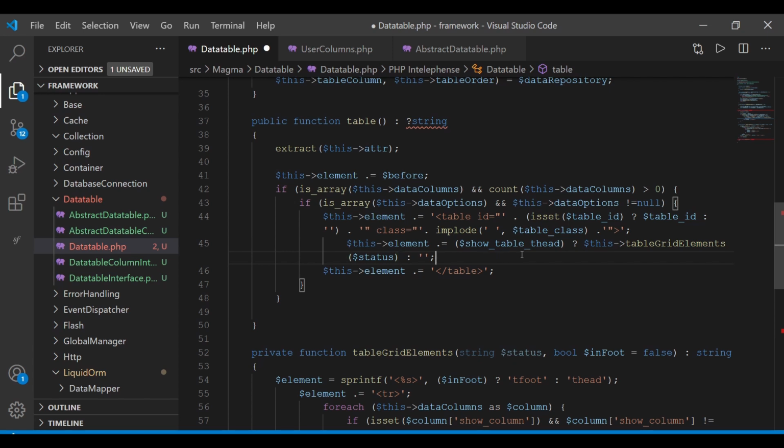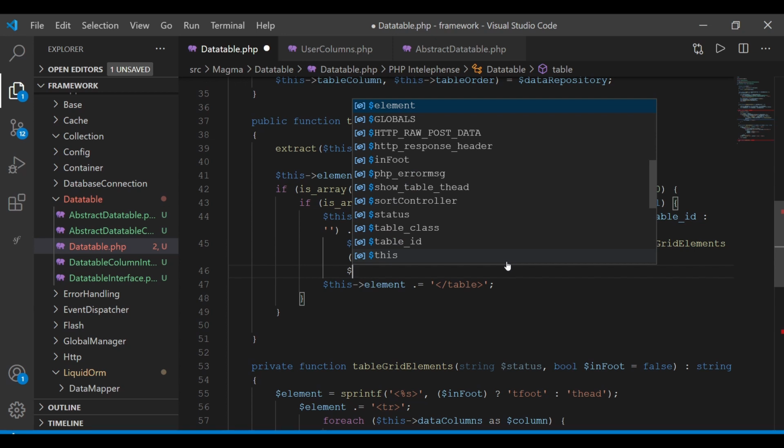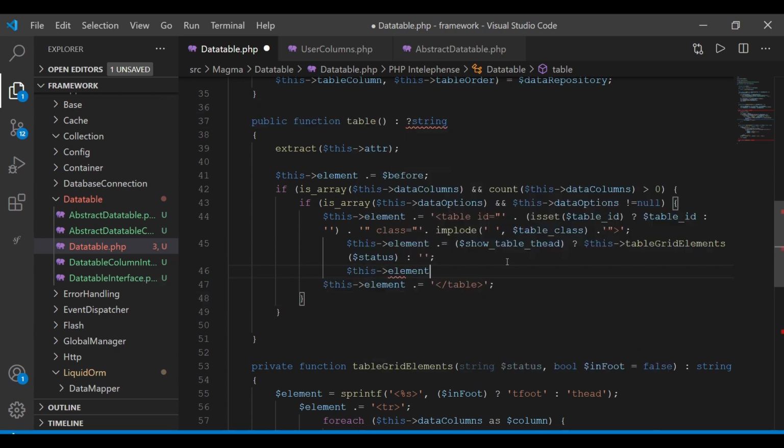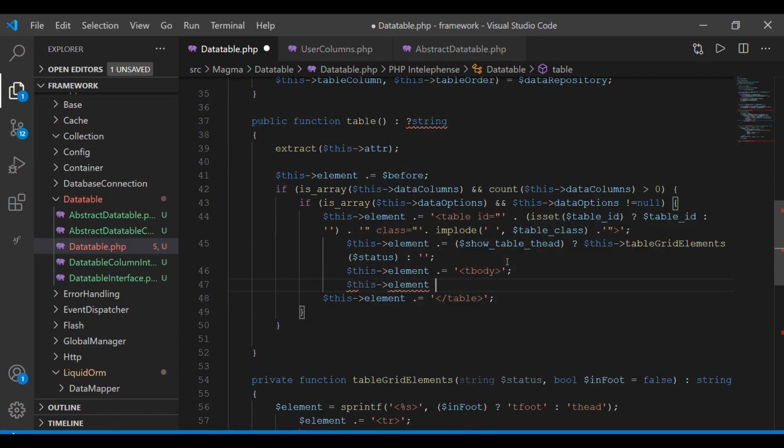So now let's create the body section of our table. We're going to drop down below this function, and we're going to say this element, and concatenate the body, which is going to be T body. I'm going to create that closing tag as well, just like so.